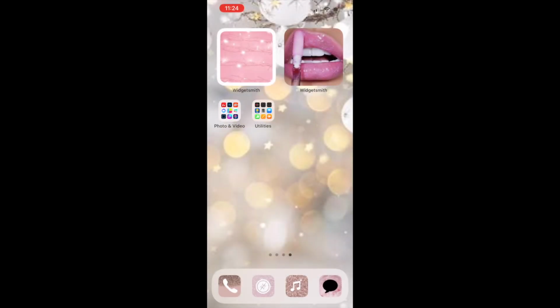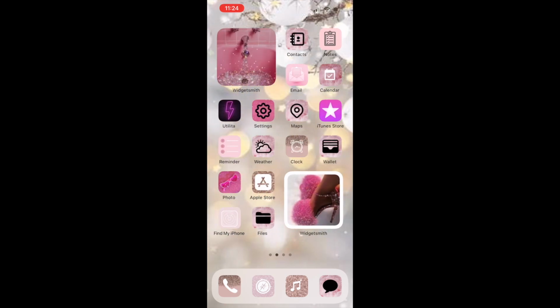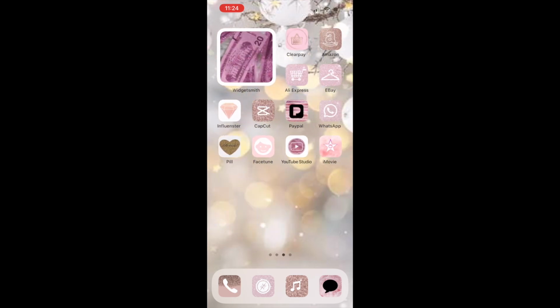So on my first page I have all my kind of social media stuff that I like to click on all the time. Second page, I've got a couple of wee cute pink sort of pictures there, and I've got some other stuff, and that's basically it. So yeah, that is all for this video.